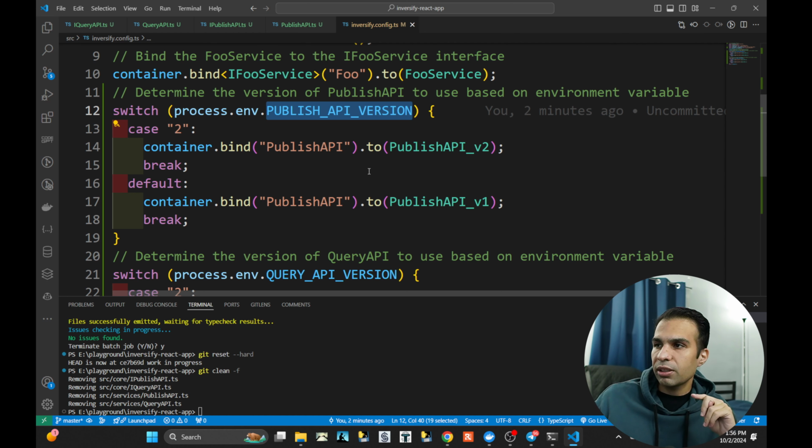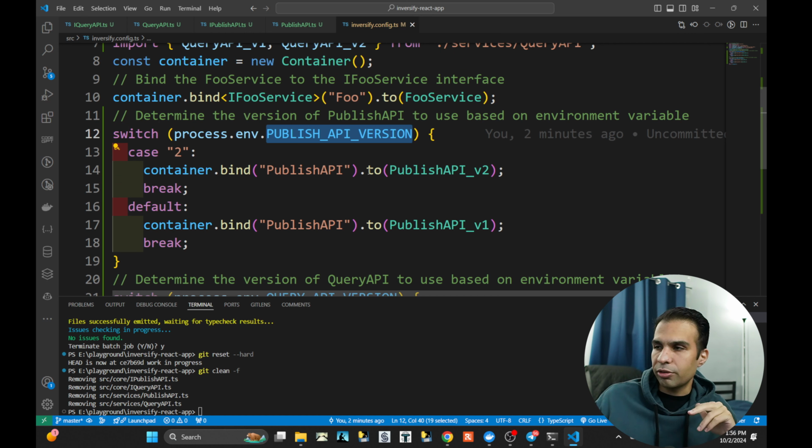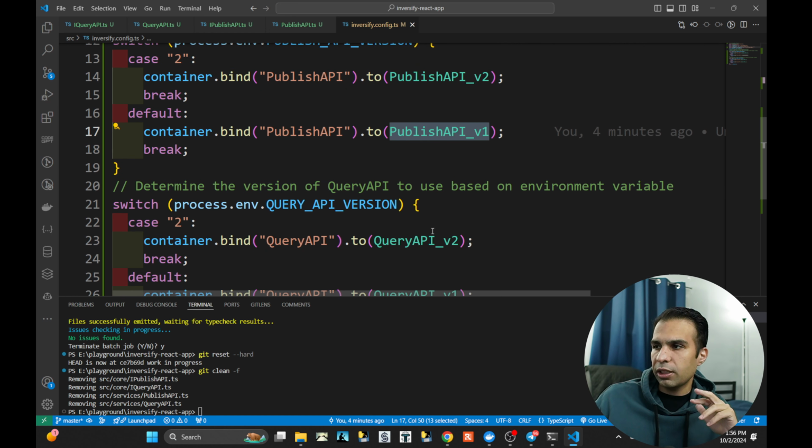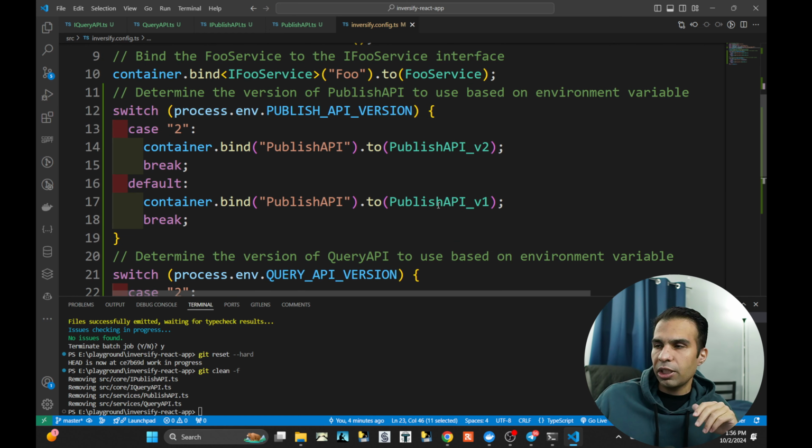So what does it mean? That in this one he can do something cool. For example, he has an API version 1 and an API version 2, for example for publish, and he has one for query, right? So he can use both of them version 1, or one version 1 and one version 2, or the other version 2 and this one version 1, or both version 2.